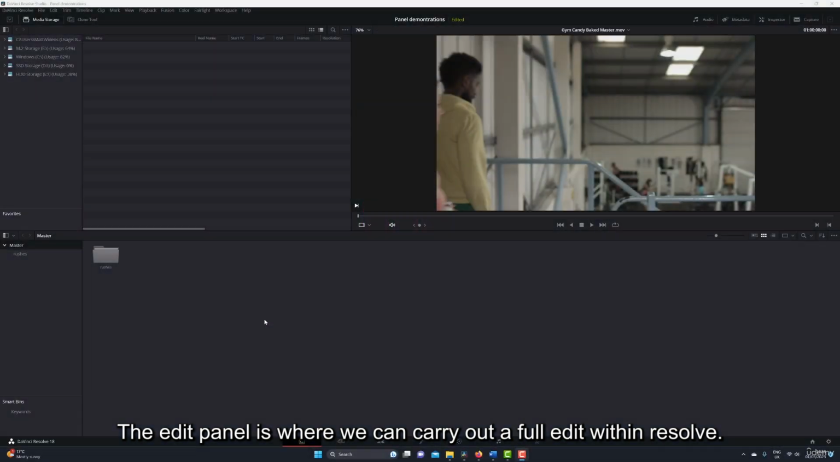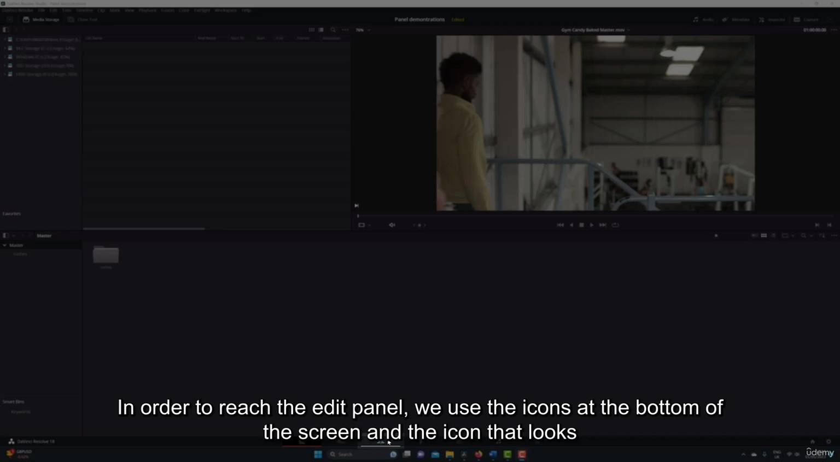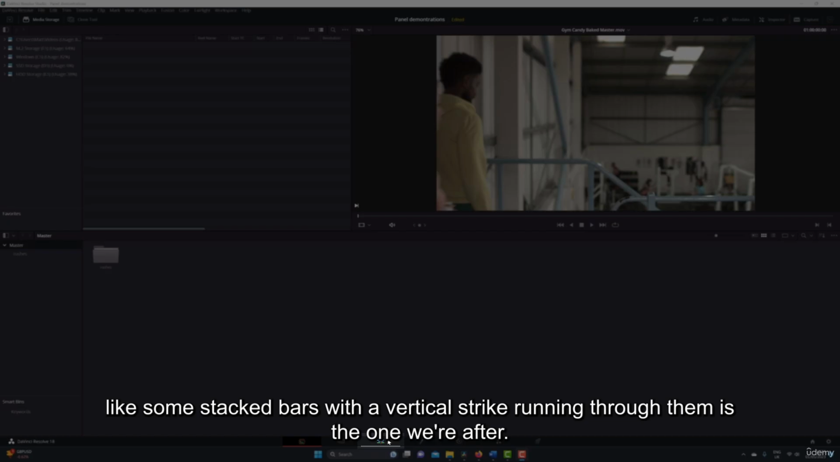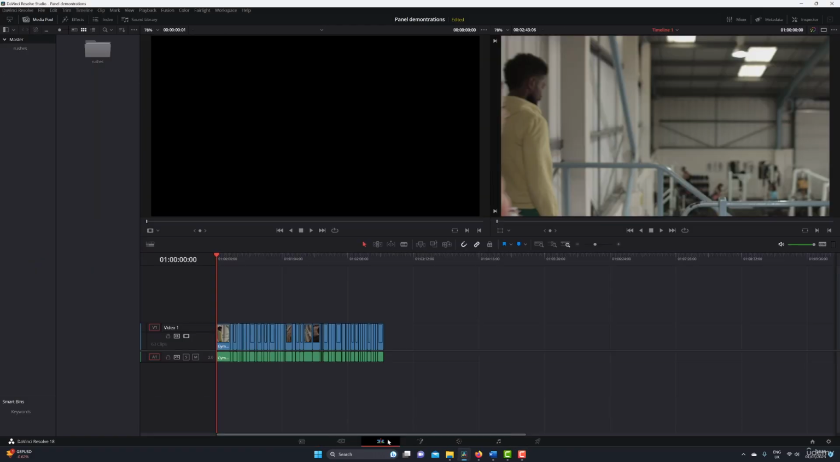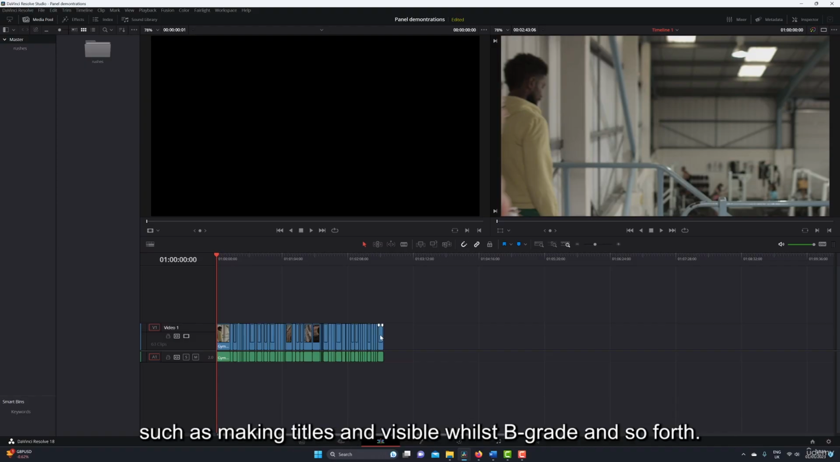The Edit panel is where we can carry out a full edit within Resolve. In order to reach the Edit panel, we use the icons at the bottom of the screen, and the icon that looks like some stacked bars with a vertical strike running through them is the one we're after. This is where we can take a look at the structure of our timeline, perform any necessary editing tasks, such as making titles invisible whilst we grade, and so forth.